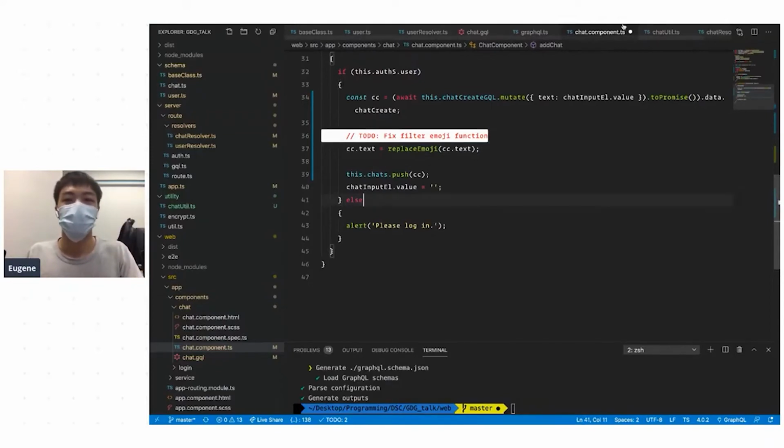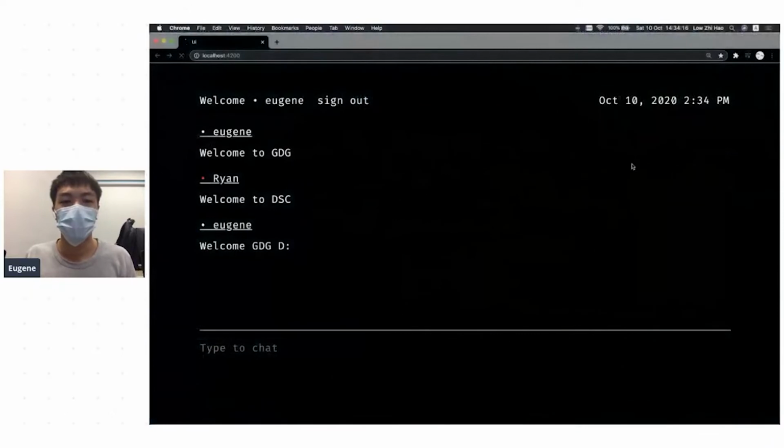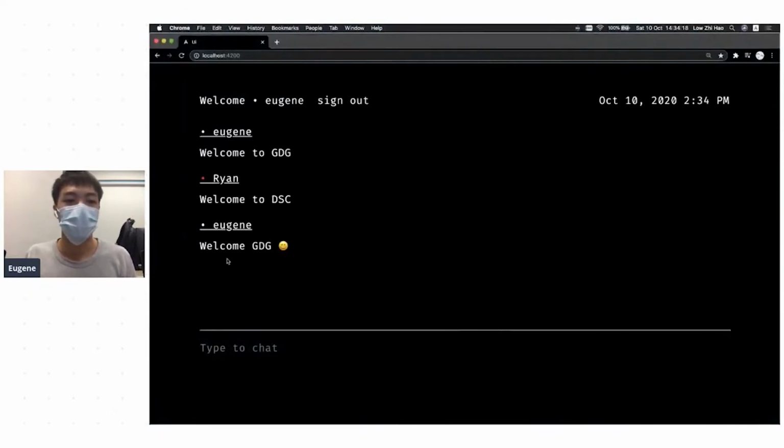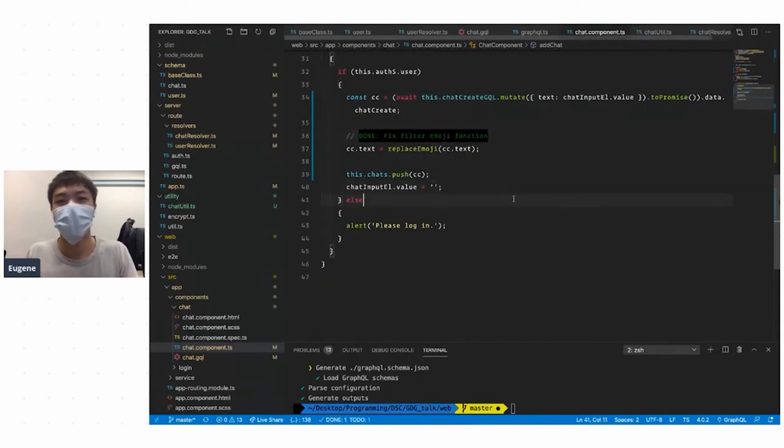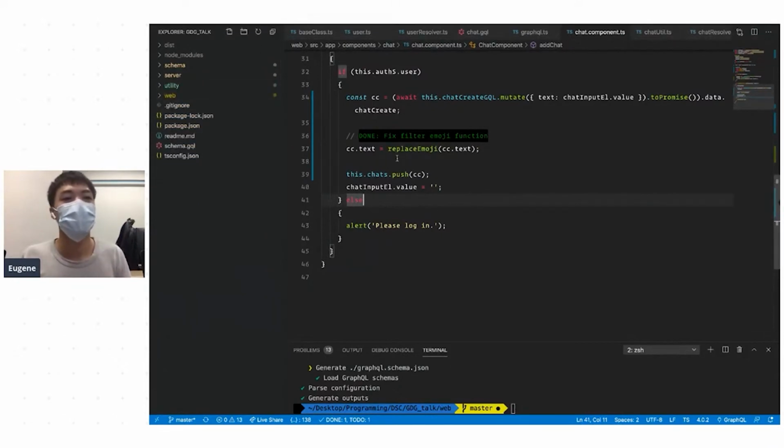So let me test this. If I go back to the front end, it automatically changed into a smiley face. So let's try. Yeah, it's a smiley face. So in that case, I've solved this bug and can just go with it. Done. Okay, so this is all I want to show for the demo.